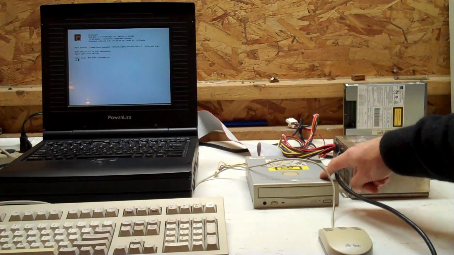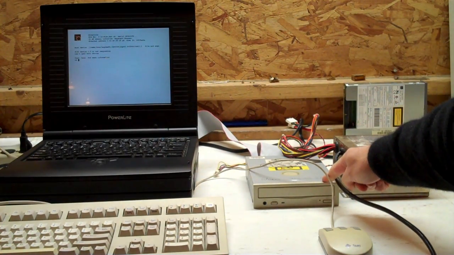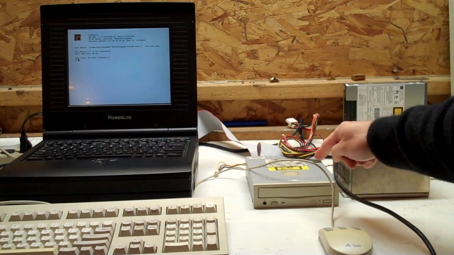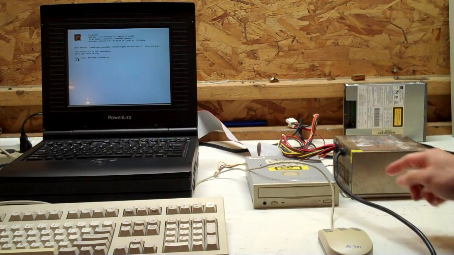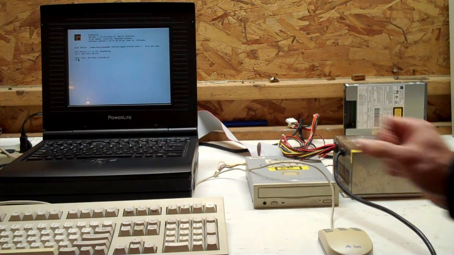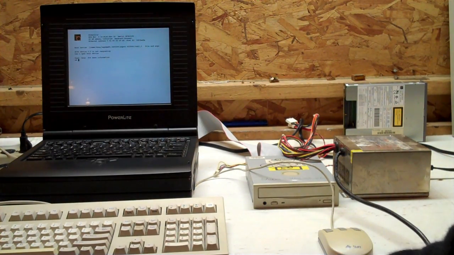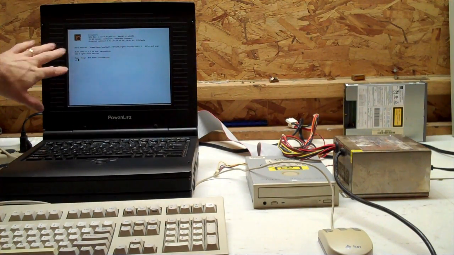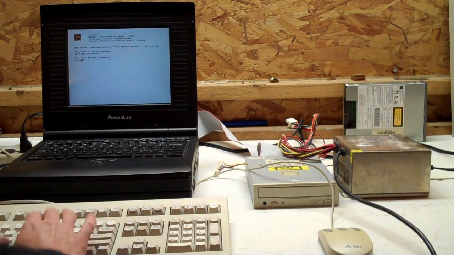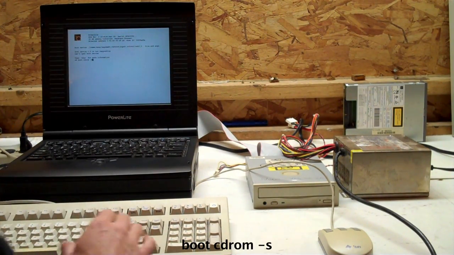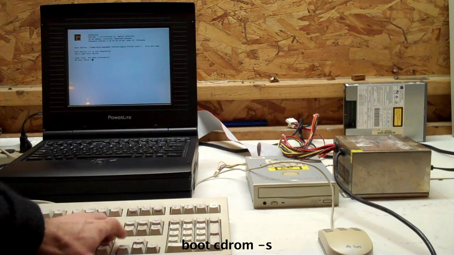This is the last 512 byte block SCSI CD-ROM drive that I have, and I think it's either a single speed or two speed, so it's slower than the second coming. So let's get it booting first. We're at OpenBoot here, and we're going to boot the CD-ROM into single user mode.